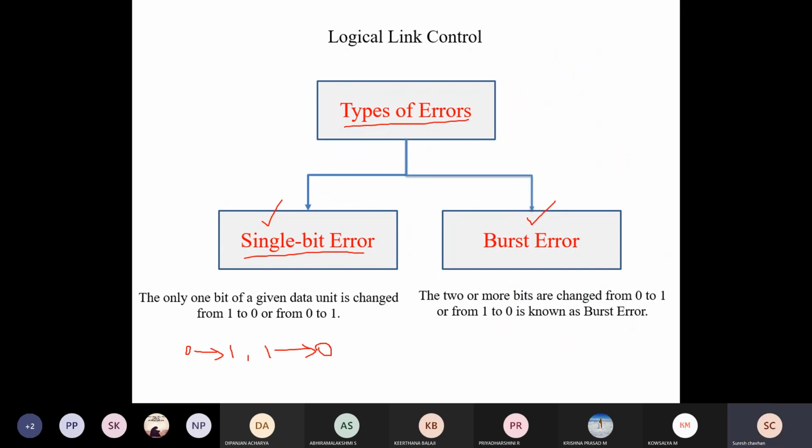So either this one will exist or this will exist, right? This kind of error we call the single bit error. And in the burst error, there are more than two bits changed from 0 to 1. For example, we have the bits 0 1 0 1. So in the single bit error, what happens? Suppose the error is there, then we will get it like this. So there is an error in the first bit, correct?